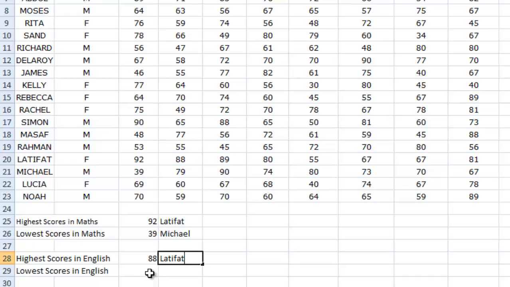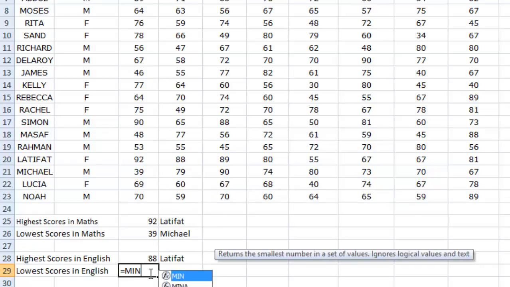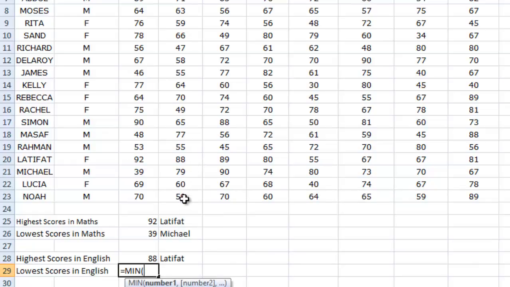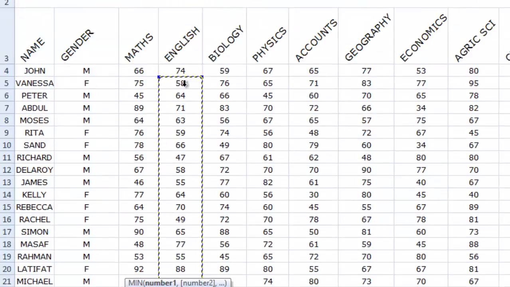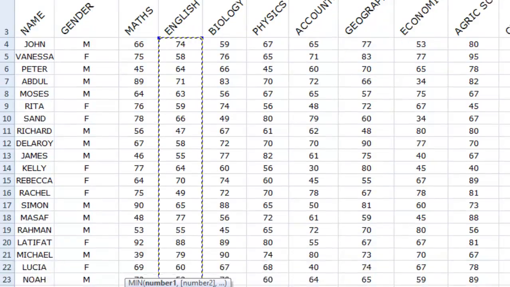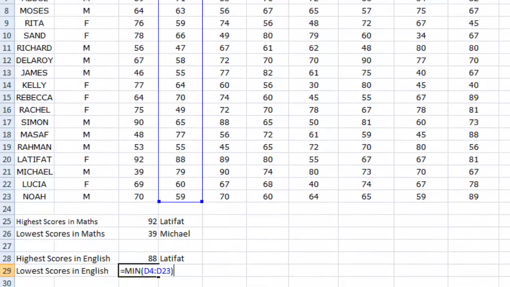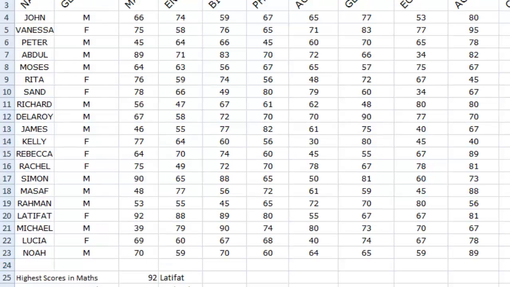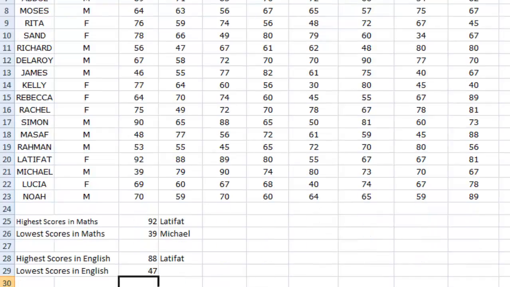That's quite encouraging for Latifat, winning double honors. Now, who did poorly in English? I click on equals to, min, this time minimum. That's what it stands for. So I select the range of data I want to analyze, and I close my parentheses. 47%. Who had that score? Richard. Richard had 47%. Richard did poorly. He had the lowest mark in English.